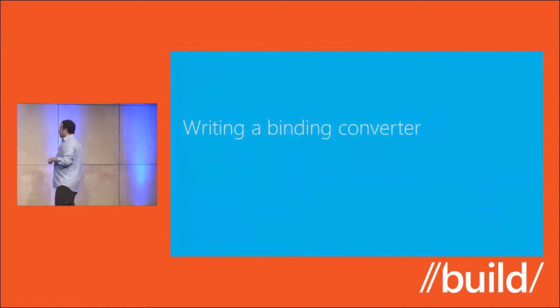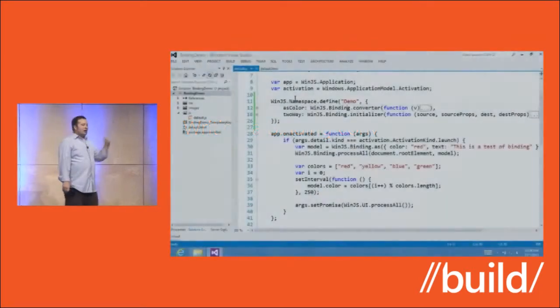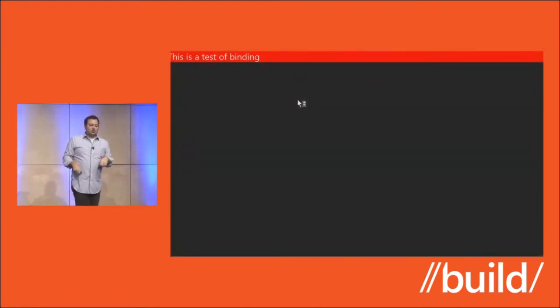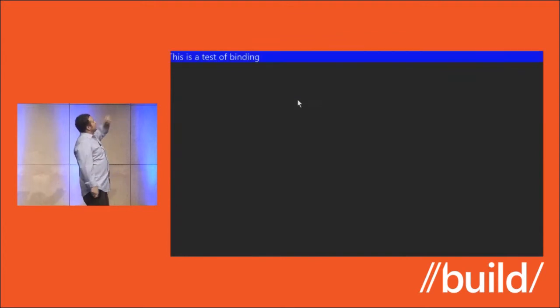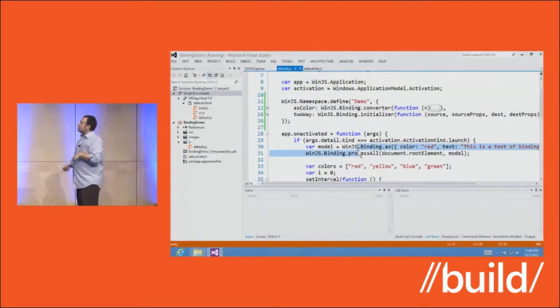So Chris, can we go write a binding converter? One of the things people frequently want to do with data binding is say, I've got a value that's kind of one thing, and I want to turn it into a value that's another thing. So first, Chris is going to show us the app we were running that we showed before. Yeah, this is the app that I showed in that slide. You can see the setInterval is running at a very high frequency and changing the color. So let's go and change this app.